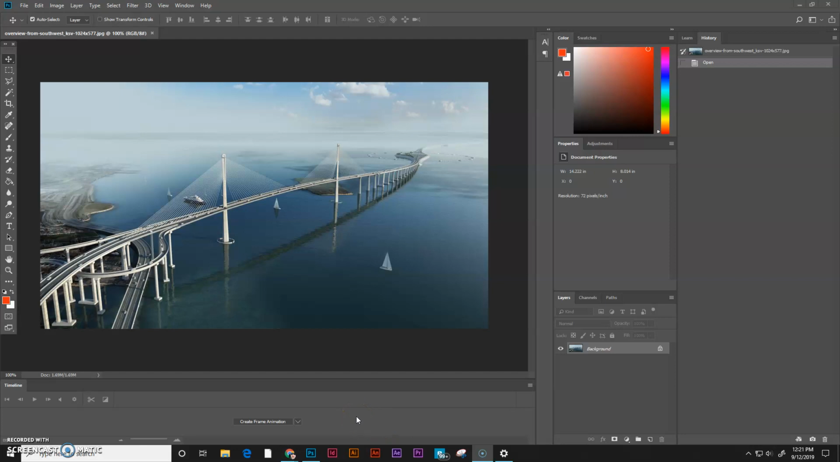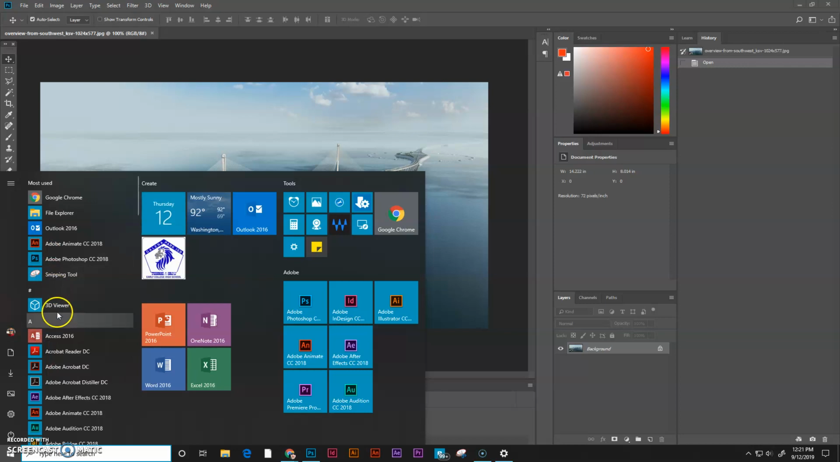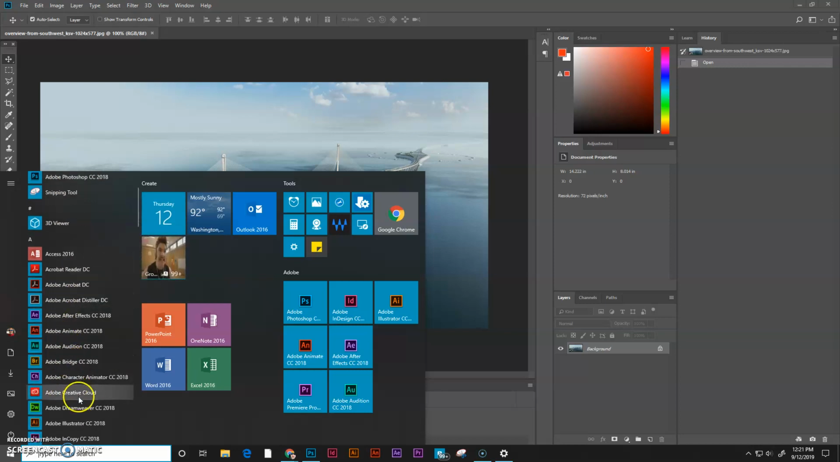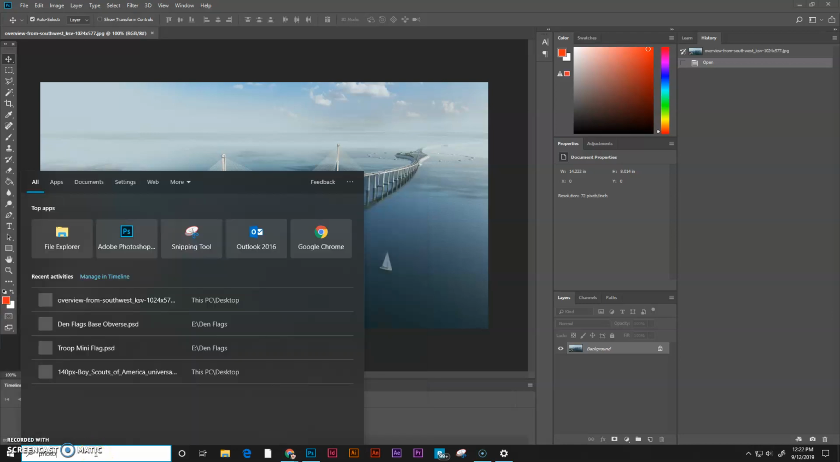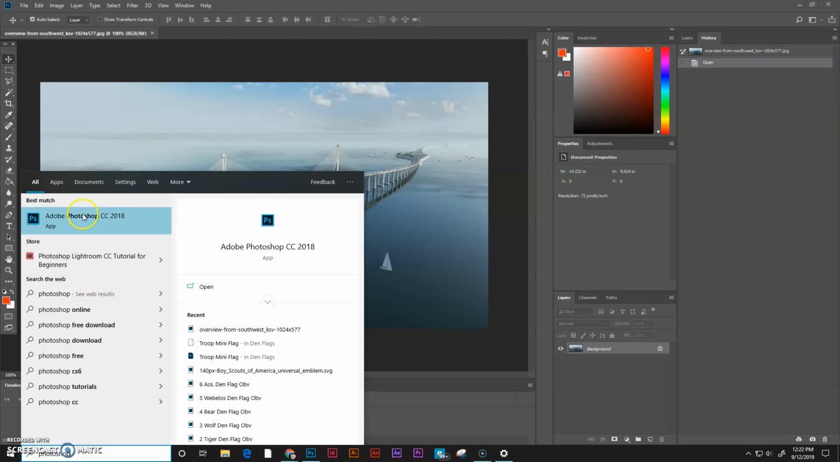Okay, today we're going to talk about some of the most basic parts of using Photoshop. So the first thing is, if you don't see this blue PS in a square on your desktop here, then go over here to your Start menu and look down here for Adobe Photoshop. Right, Adobe Photoshop CC, and then go ahead and click that icon. You can also search here for Photoshop and then click on that icon right there and it will launch.